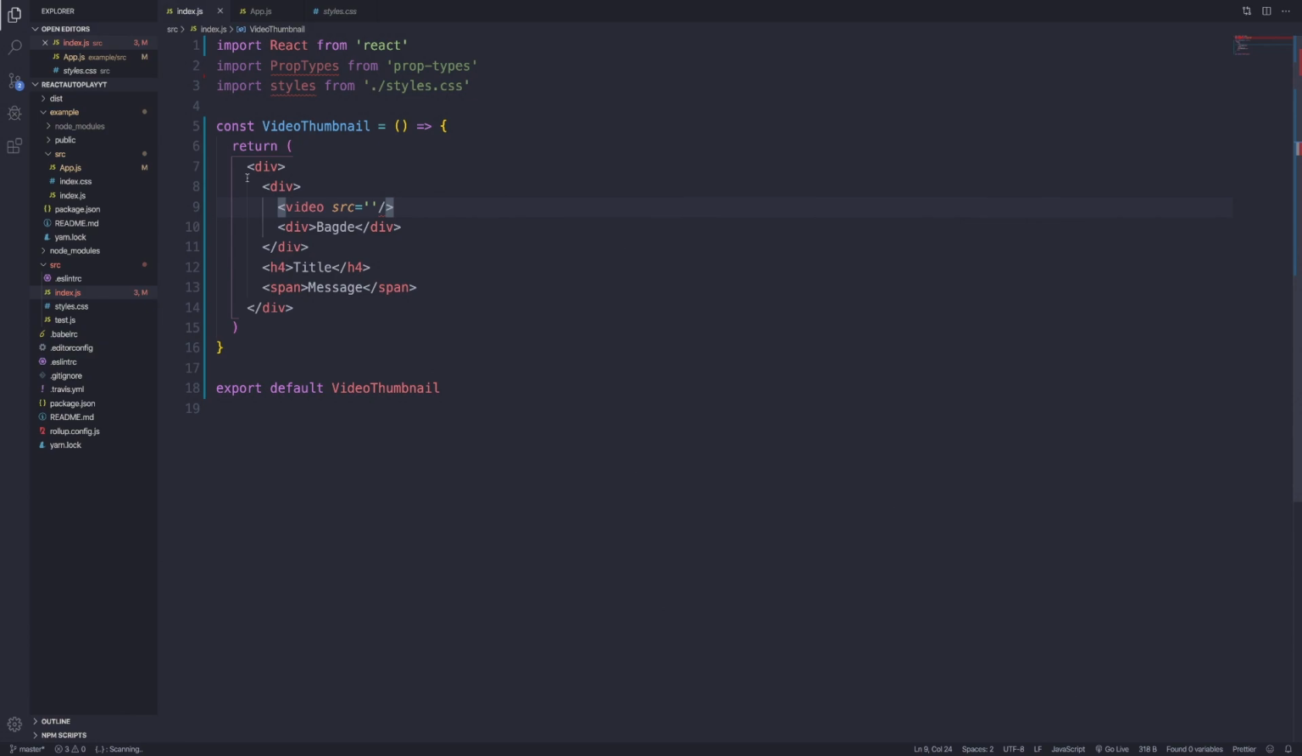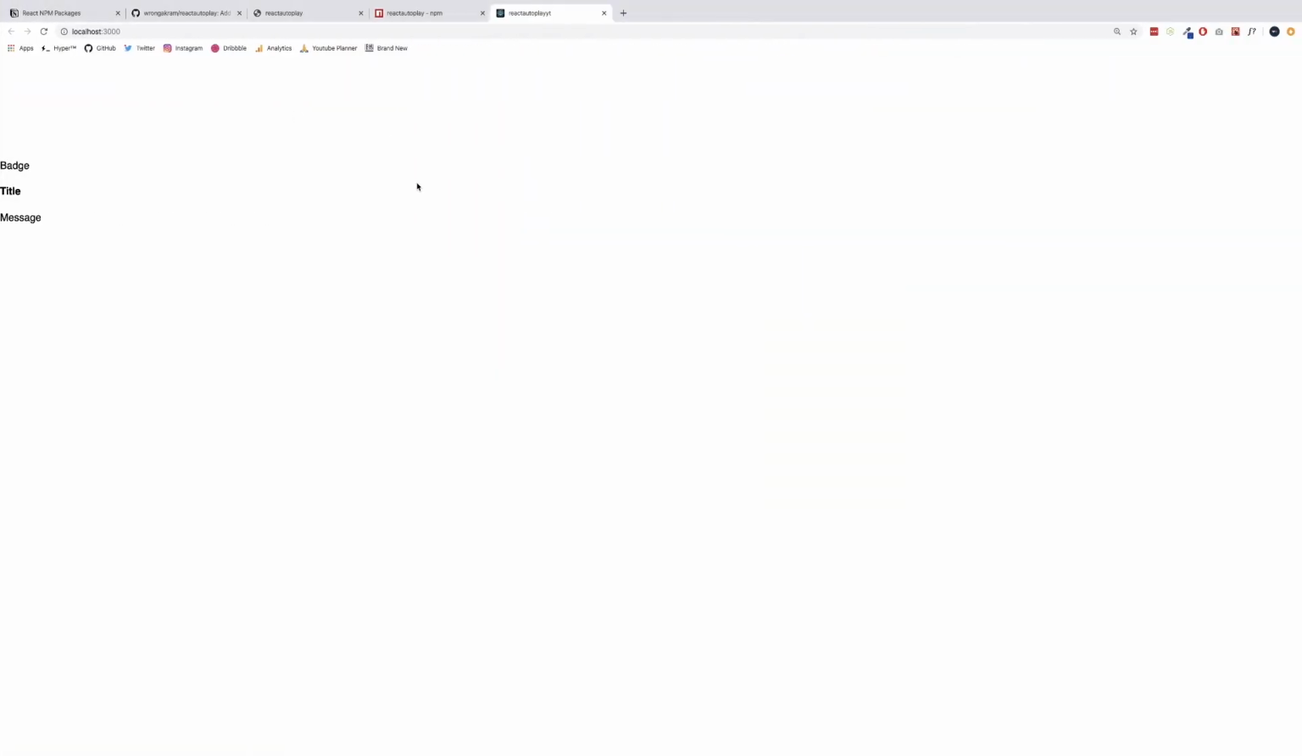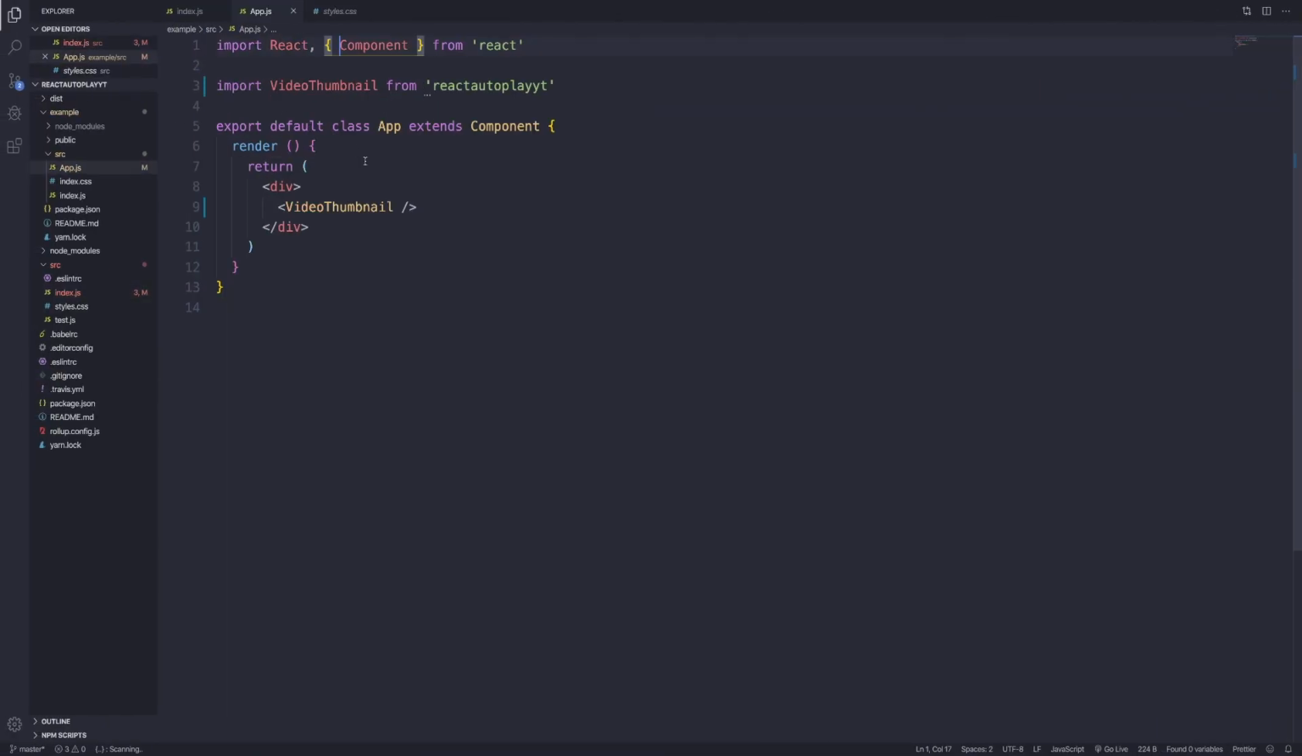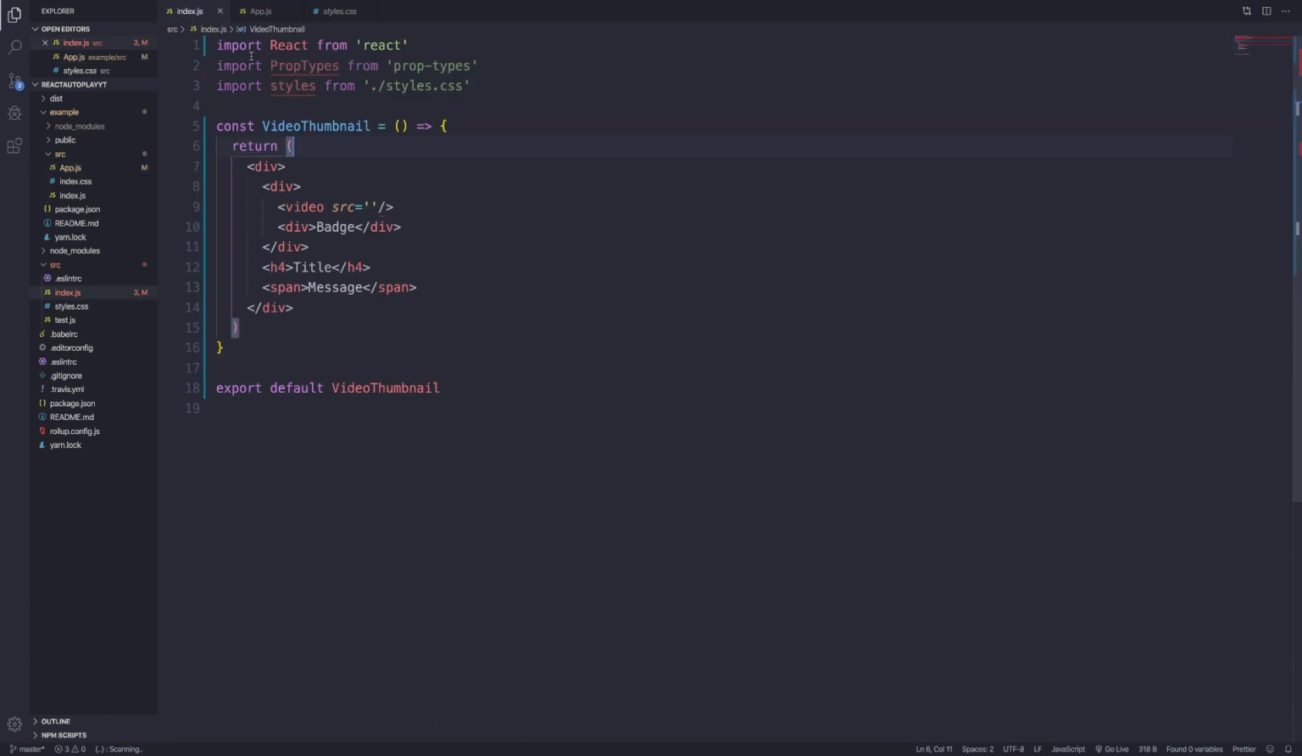What should happen is we should just return the badge. Oh, I spelled badge incorrectly. It's B-A-D-G-E. Save that. It should just return this entire div, but we don't have a video source, so it's just going to return badge, title and message on the screen. If we preview what we have, we can see that badge, title and message are being displayed, and that's awesome. So we've got the basis set up on the component we want imported from our package. This is great, and from here we can continue on building our actual package.